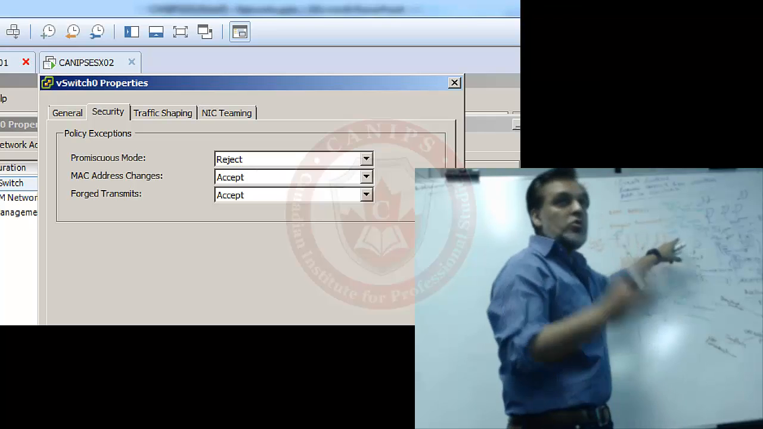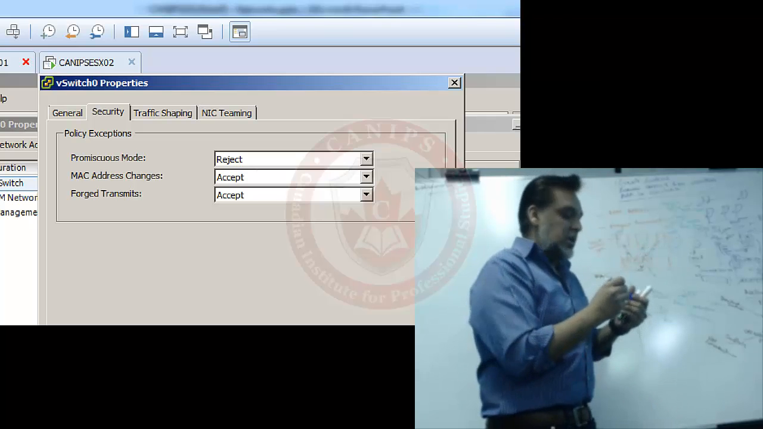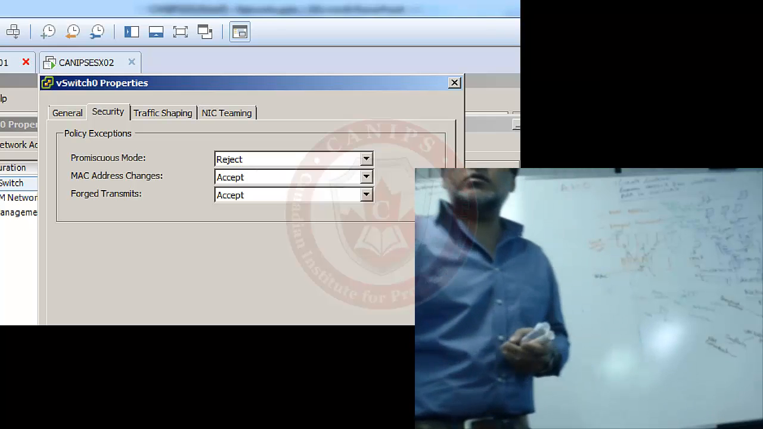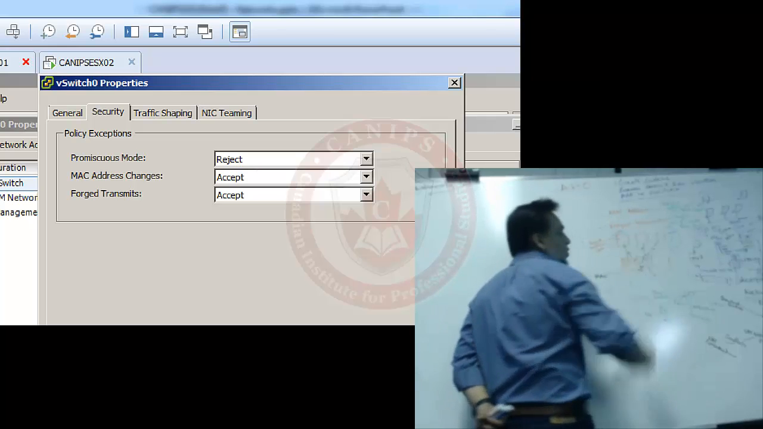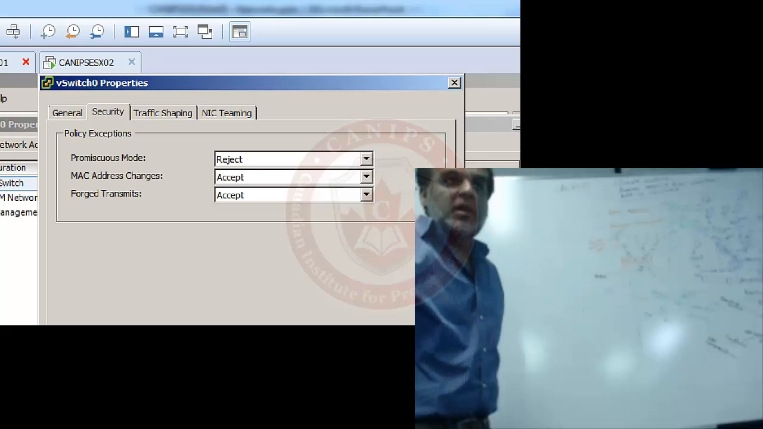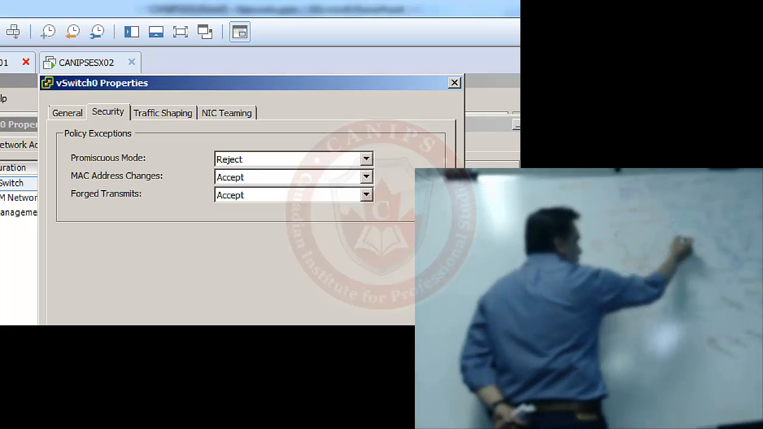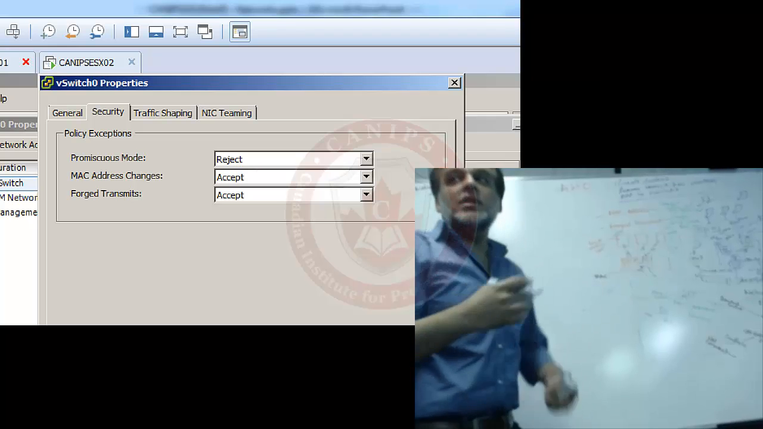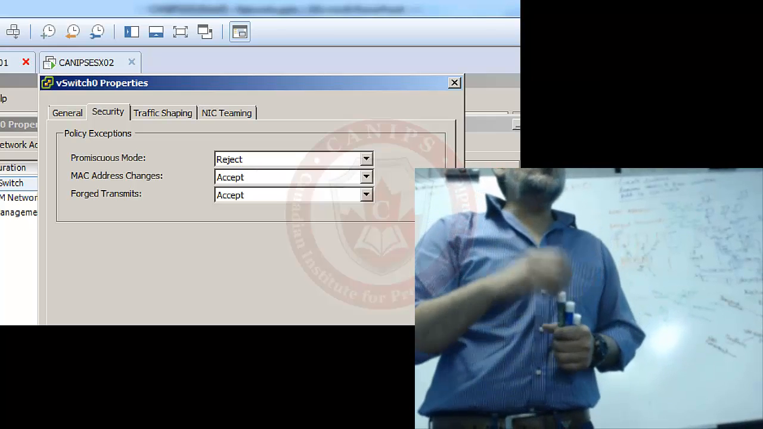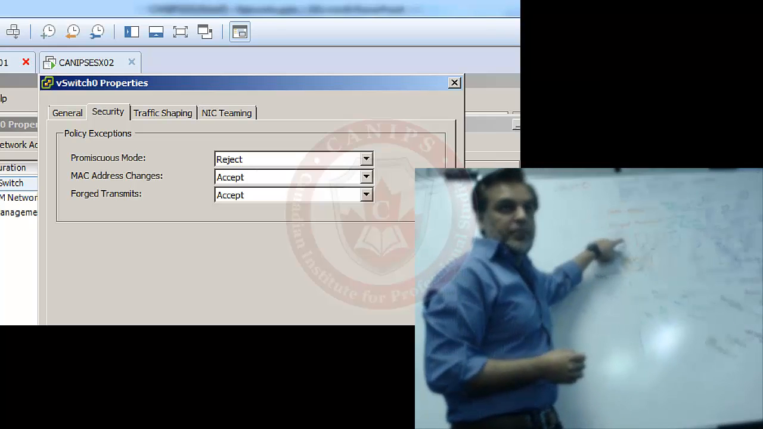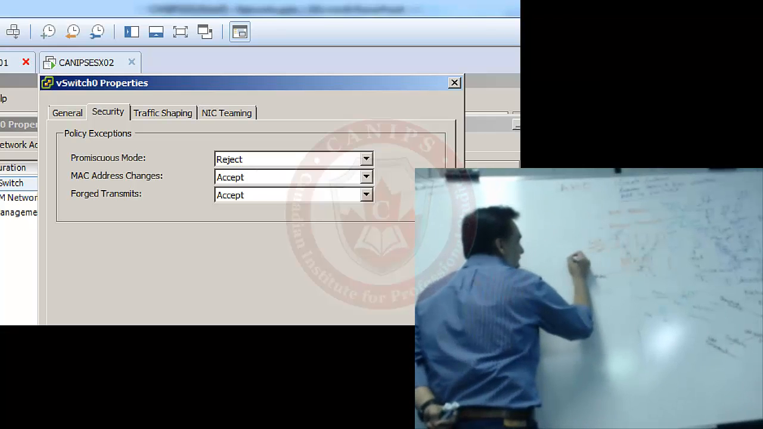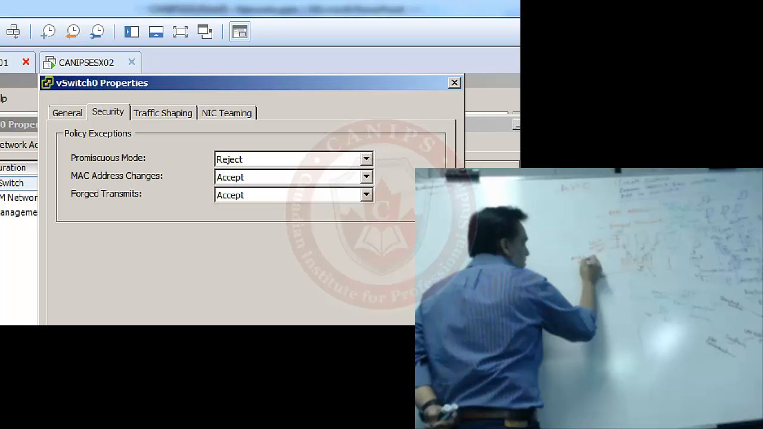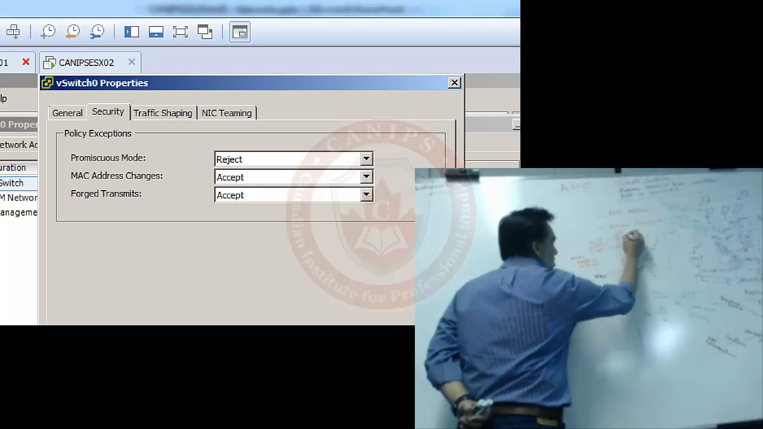So in order to stop such type of hacking inside the environment, there are two settings, MAC address changes and forged transmits. Both are the same, but one is for incoming and one for outgoing traffic. So how does this check? It only says that this machine is someone legit for your organization. And how does it know? It knows through the use of the MAC address. The outside MAC address should resemble the inside MAC address.